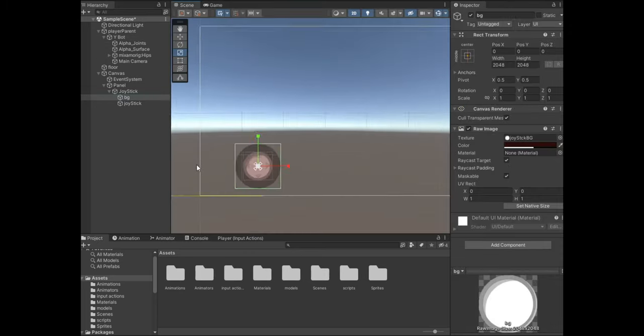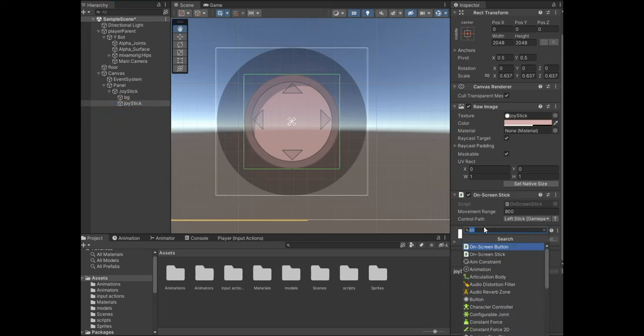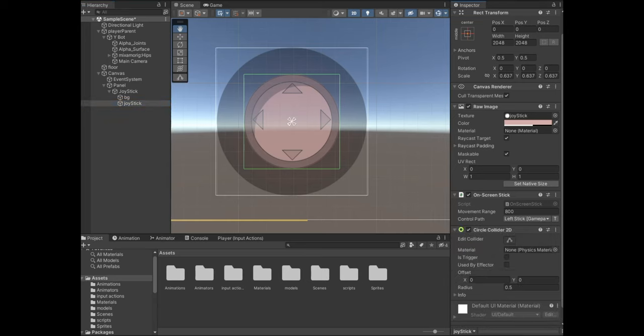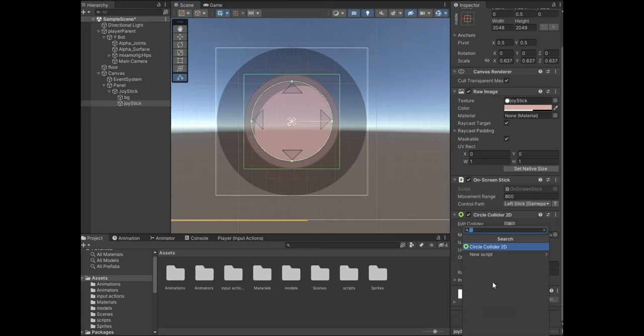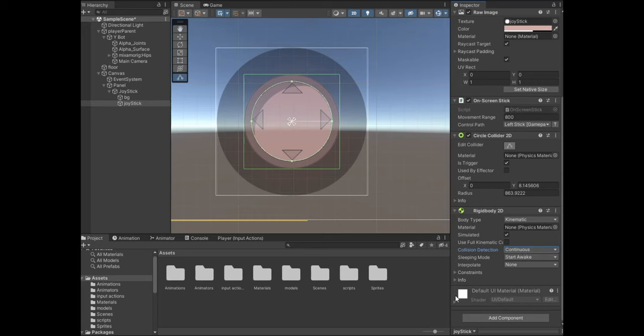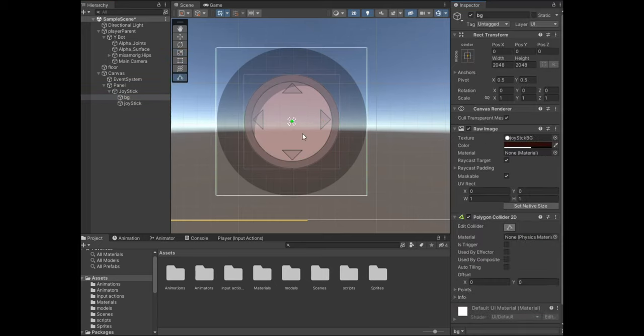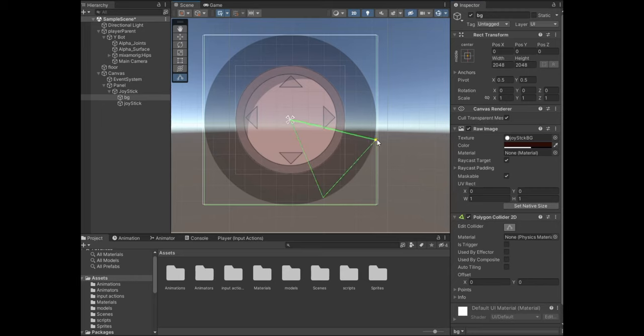Now for the joystick, the best method that will work for every screen size is collision detection. Go to the joystick game object, add a circle collider 2D to the joystick image and make it trigger, and make the rigid body 2D kinematic. And for the joystick background, add a polygon collider 2D and make sure it's spread only on the edge of the joystick background image. Make sure the two images have the same Z-index.